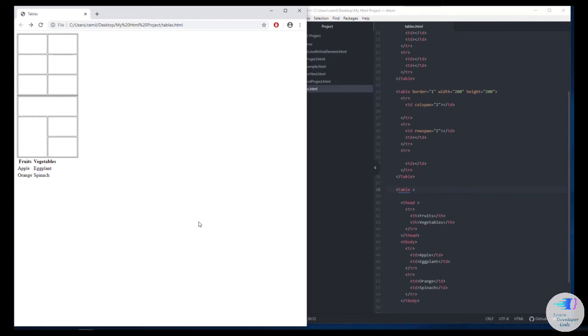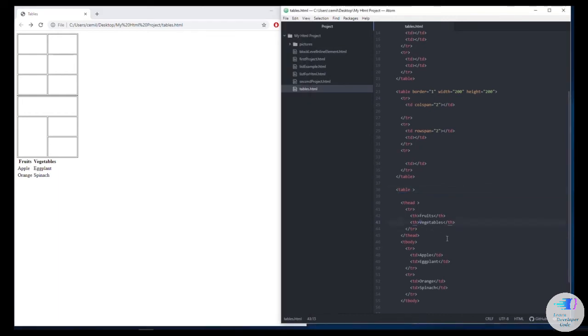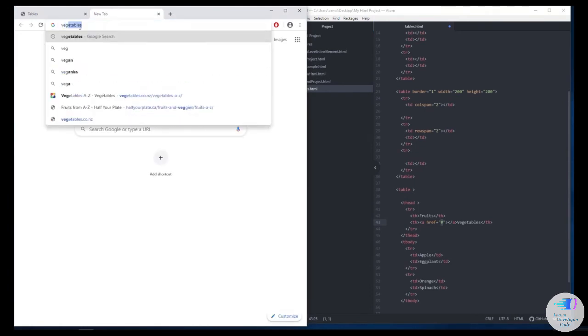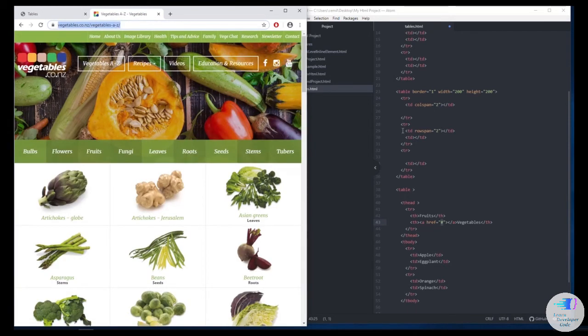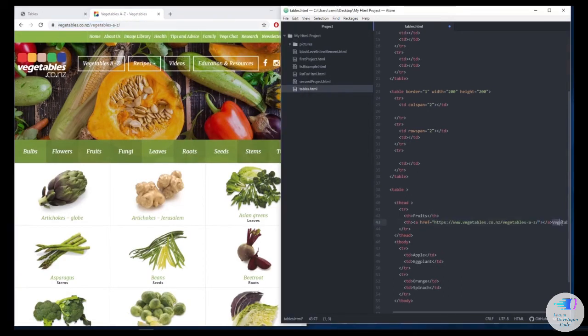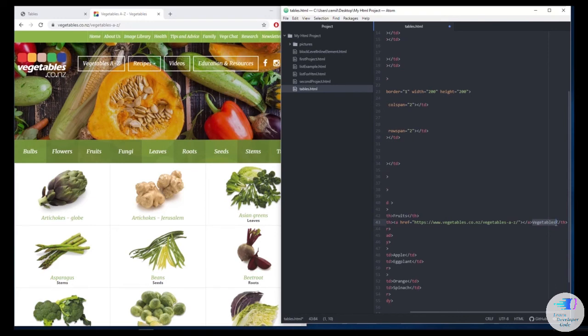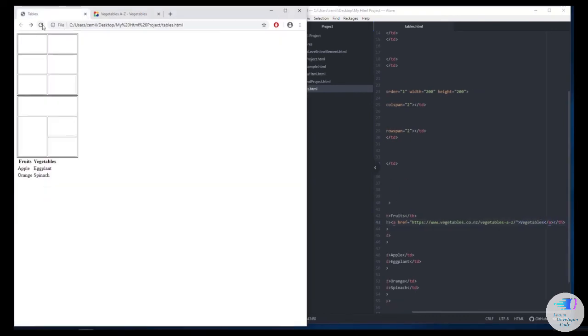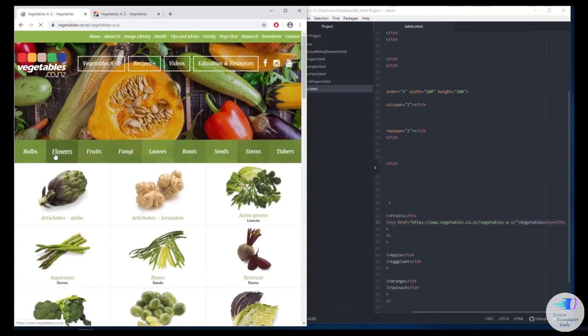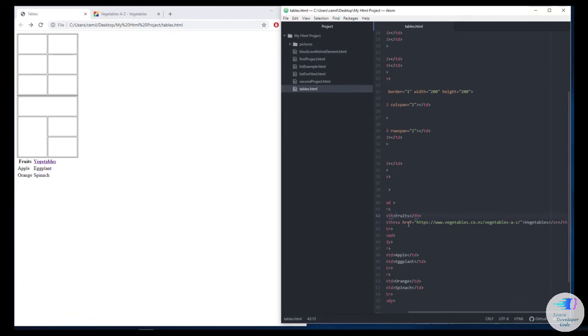For example, let's apply this for our vegetables and fruits. First of all, we determine the address of the page that we want when we go to Chrome and search vegetables. And we add the link to the href attribute inside the a tag. Then we write the word to which this link will be assigned. Now, when this word is pressed, it will go to the address that we set. Now, let's do the same for fruits.